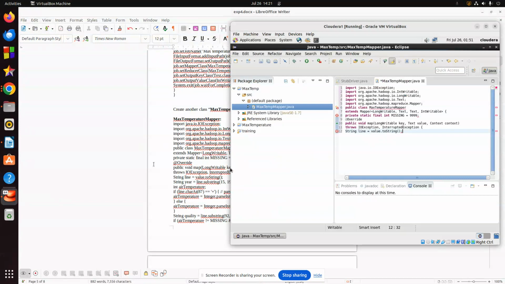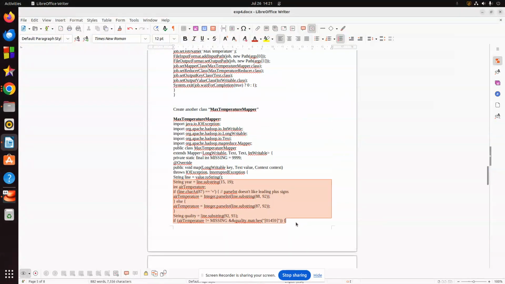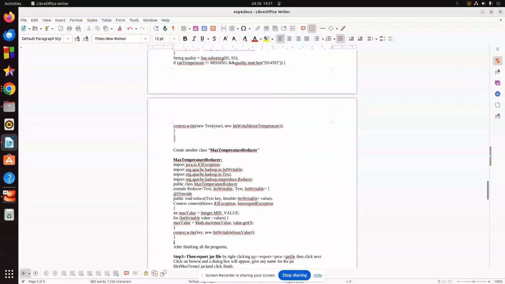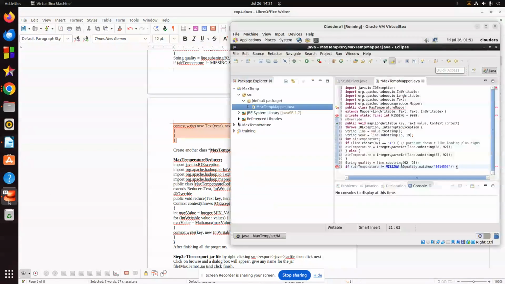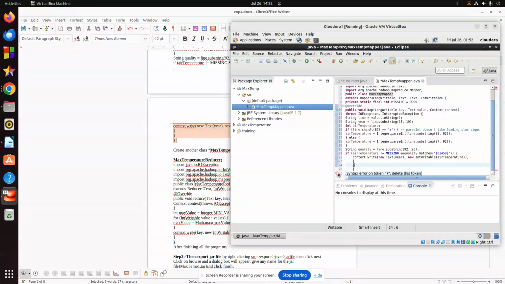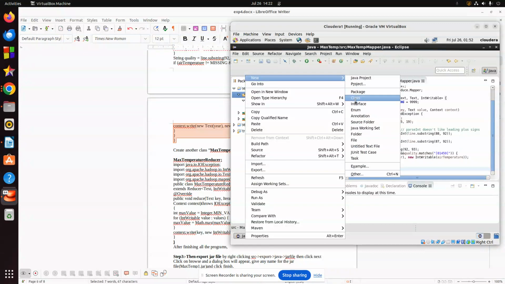So this copies the mapper class, and you can see it is showing an error. The name we have given is max temp mapper, so both are the same. So now there are no errors. It is showing that an extra bracket has been provided. Okay, so that's it. This completes the max temp mapper, and then create another class, a new class.